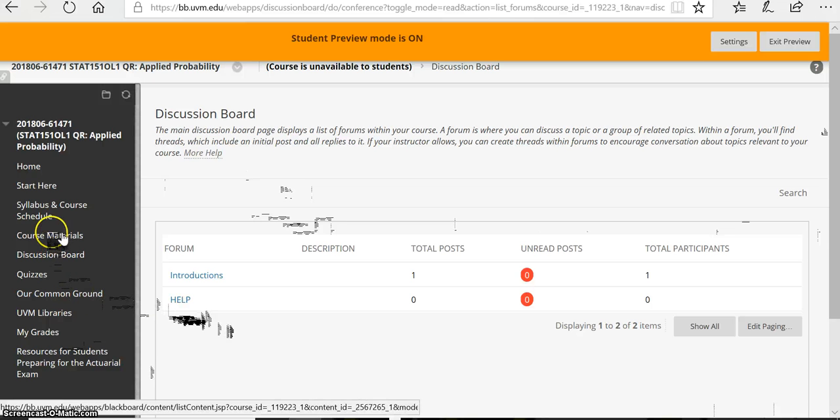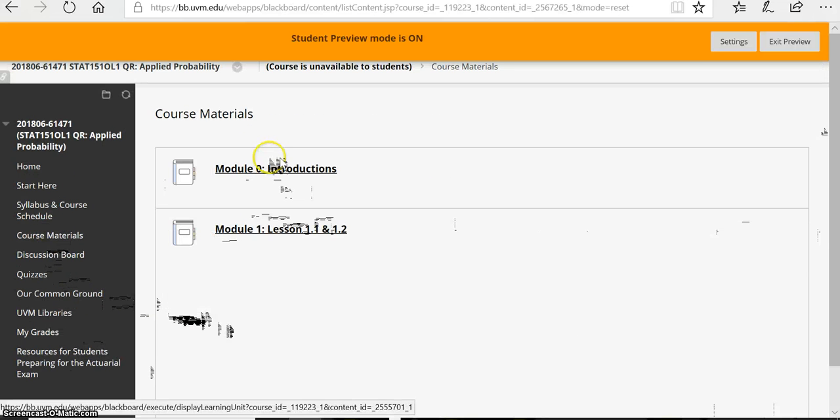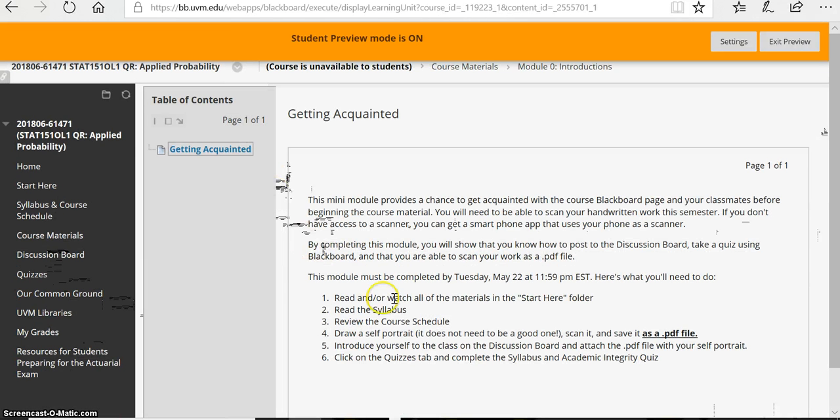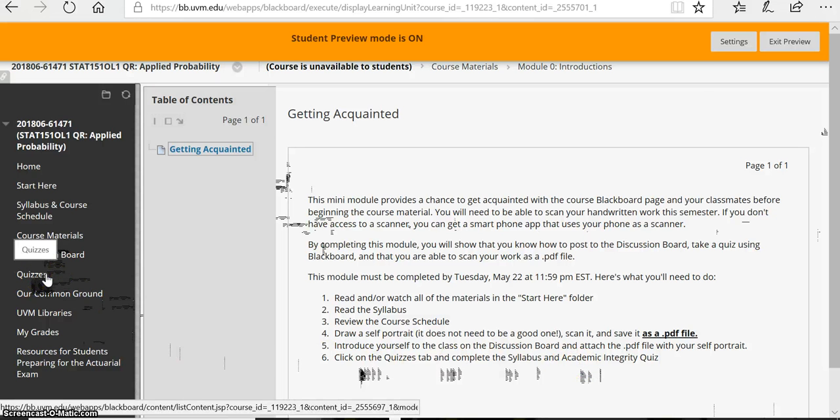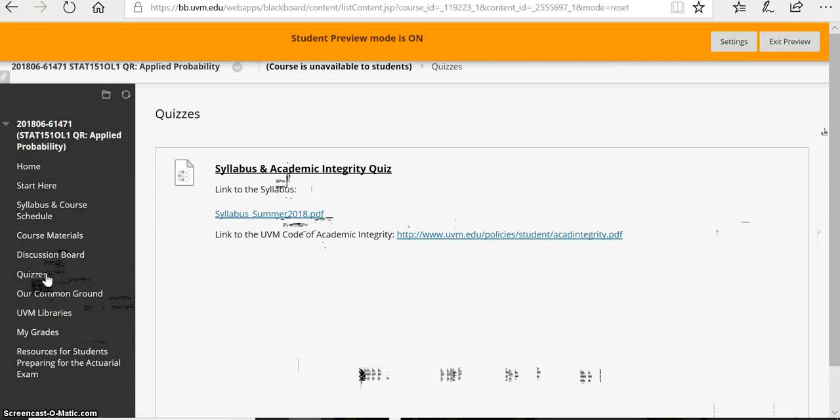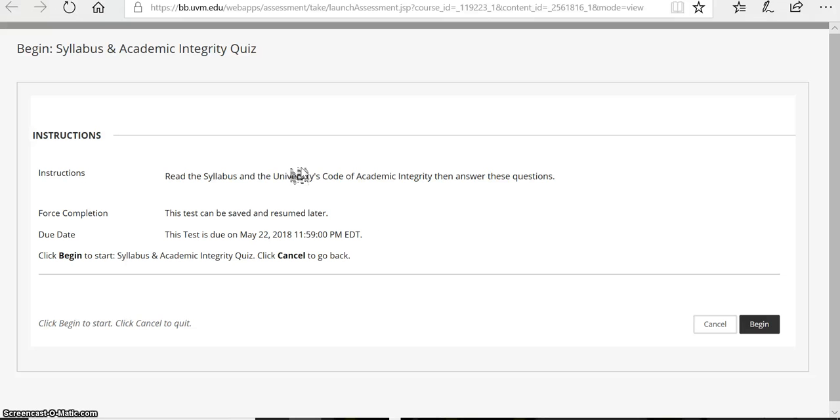Okay, so we'll come back into Module 0 again. The last thing in Module 0 that we're going to do is to complete the syllabus and an academic integrity quiz. You can find that in the Quizzes tab here. And first of all, if you haven't already read the syllabus, there's a link to the syllabus for you to read and also to the university's policy of academic integrity. When you're ready to take the quiz, you can click on it here and it will bring you in.